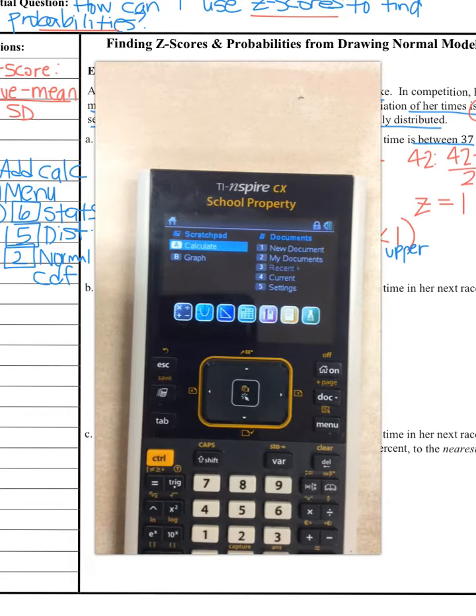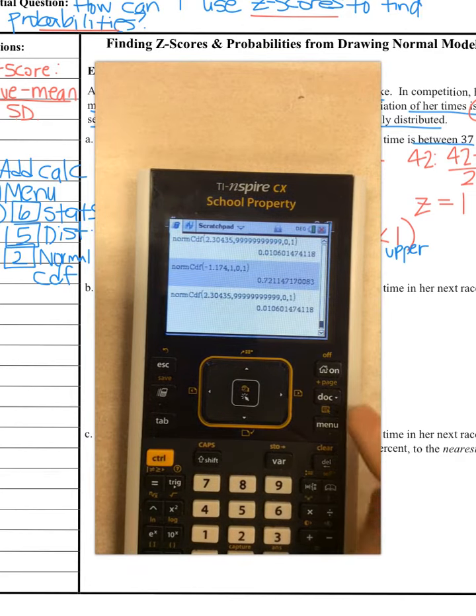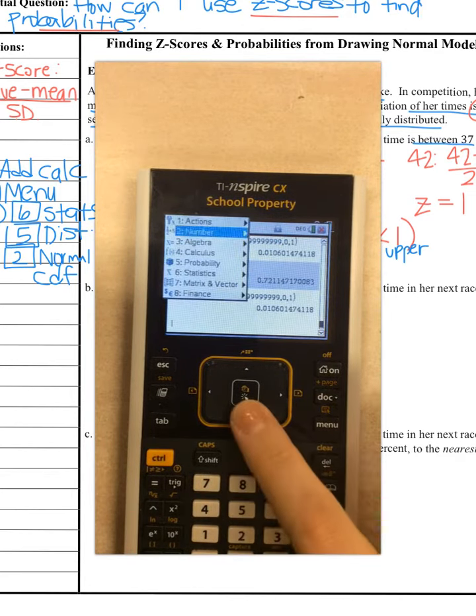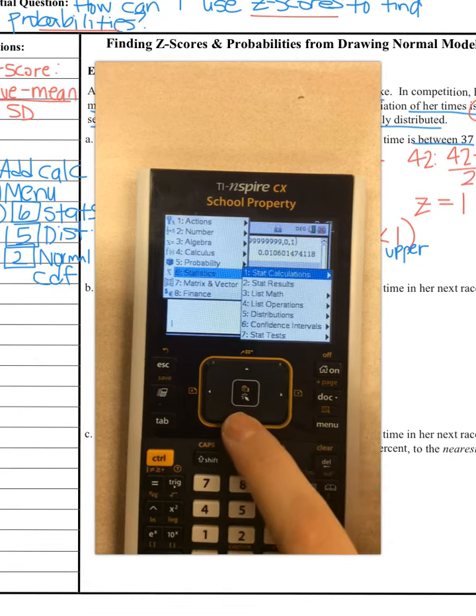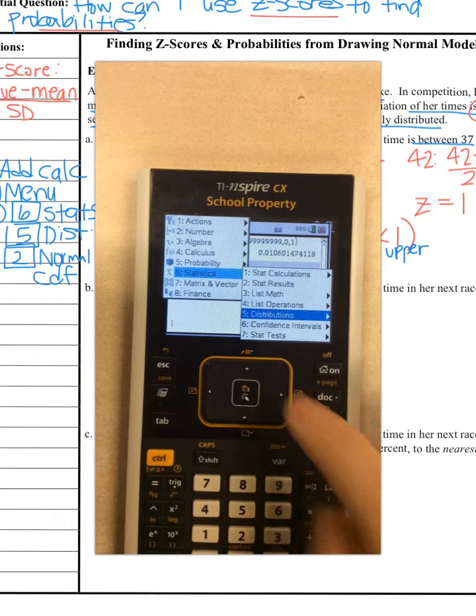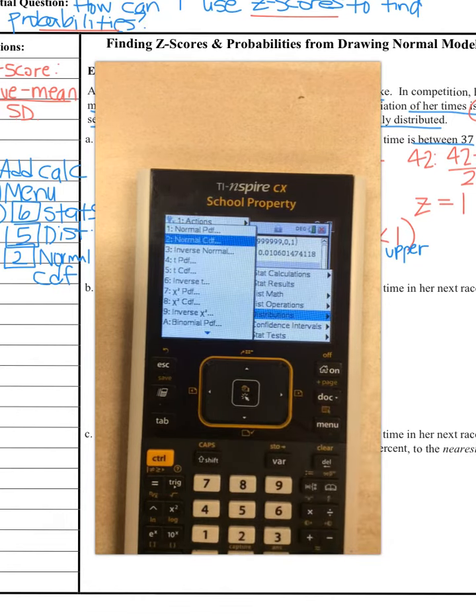All right, so for example, 1 part A, if you are trying to find the probability between two z-scores, go ahead and add a calculate screen, and then on here you're going to choose menu, go down to number 6 for statistics, go down to number 5 for distributions, and then we're always going to choose number 2, the normal CDF. So normal curve is what we're working with, and CDF is the one that you always want to choose.